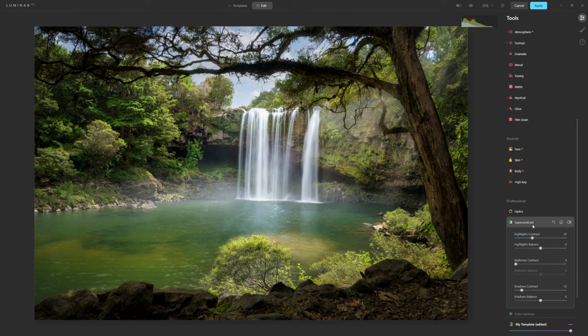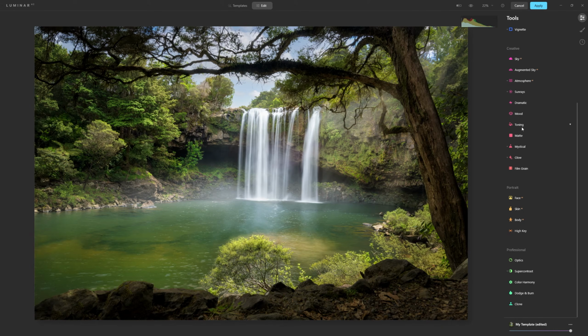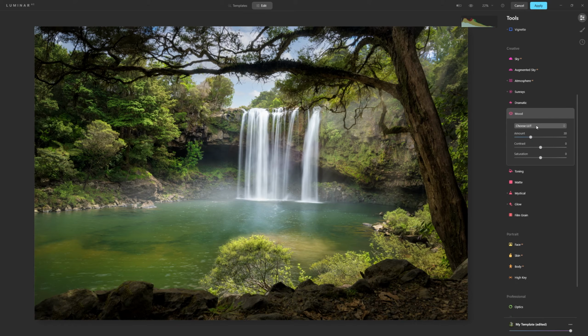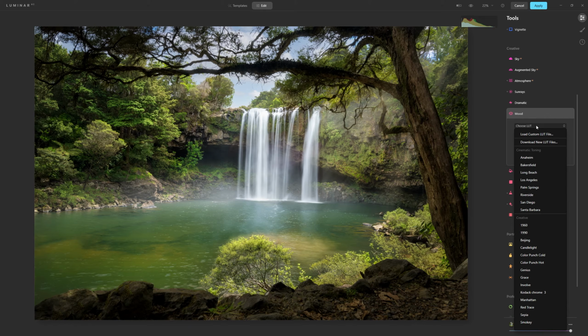Okay, time for my favorite bit. This is what ties everything together, and that is working with our colors. For me, one of my favorite tools inside of Luminar AI, and this is worth the price of admission alone, is the mood tool. Inside the mood tool, we have the opportunity to add a lookup table to our photo. And Luminar ships with some really nice LUTs already. So sometimes it's just a case of going through and picking a LUT that you feel works with your photo.